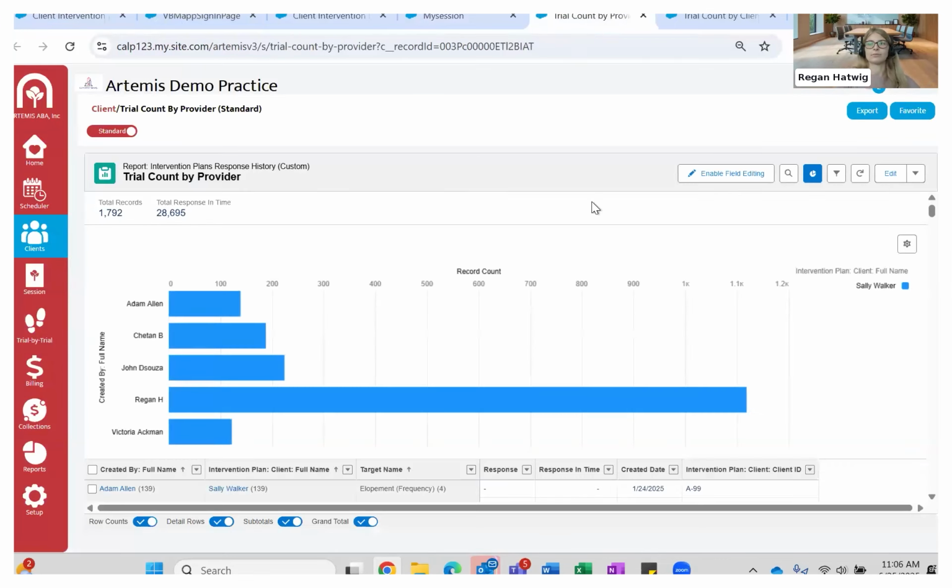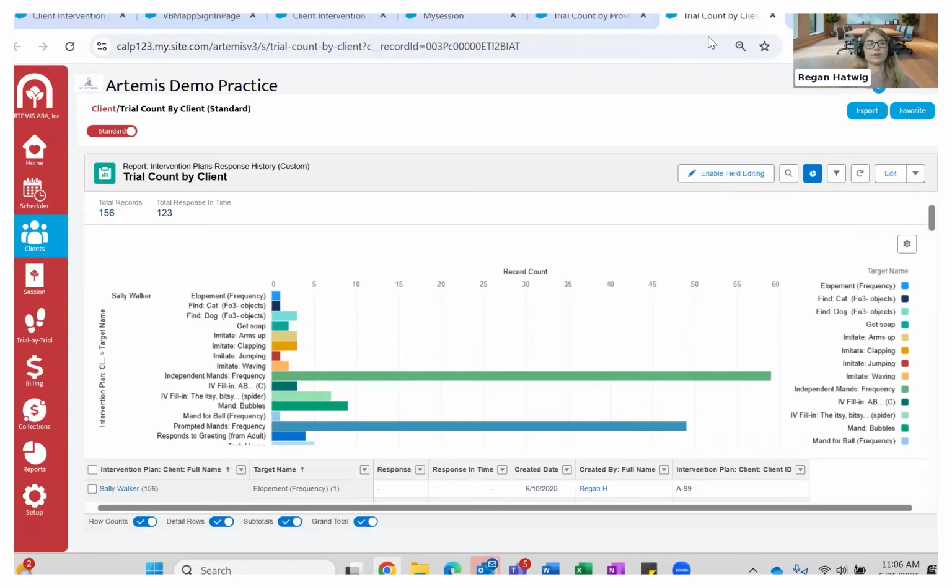So this is an example. I'll show you the trial count by client first. This is a list of my client's targets that the RBTs are taking data on, and it's showing me the trial count for each of these targets. This is helpful for making sure we're hitting our goals for how many trials we want to hit, and that none of these targets are getting missed or lagging behind in progress just because the trial counts aren't being hit.